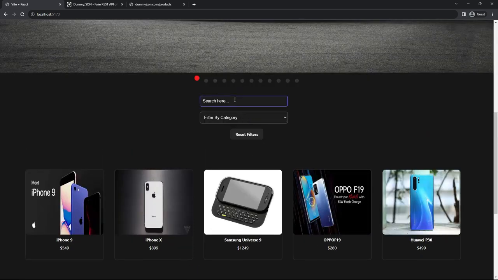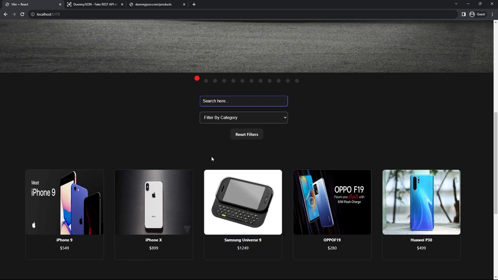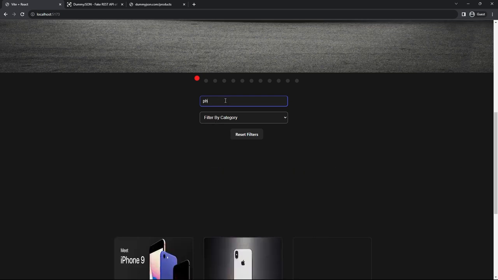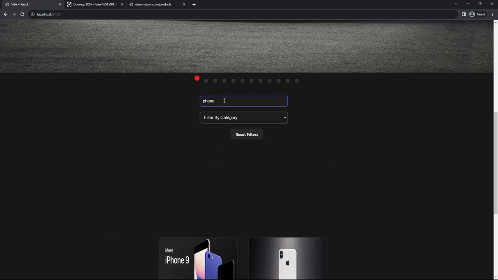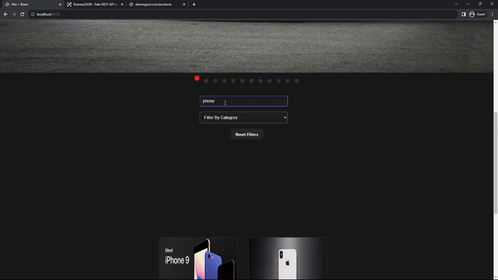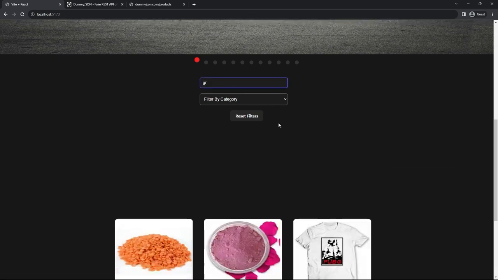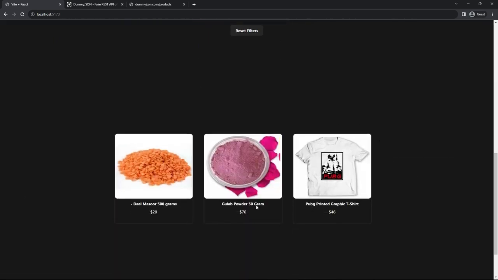For example, I write here phone. And how many phones do we have here? 1, 2. These have phones here. So any other phone? No. For example, I write here phone, then only 2 phones are showing here. Okay. Reset. I write here, for example, GR. How many titles have GR? This one, GR and GR and GR.